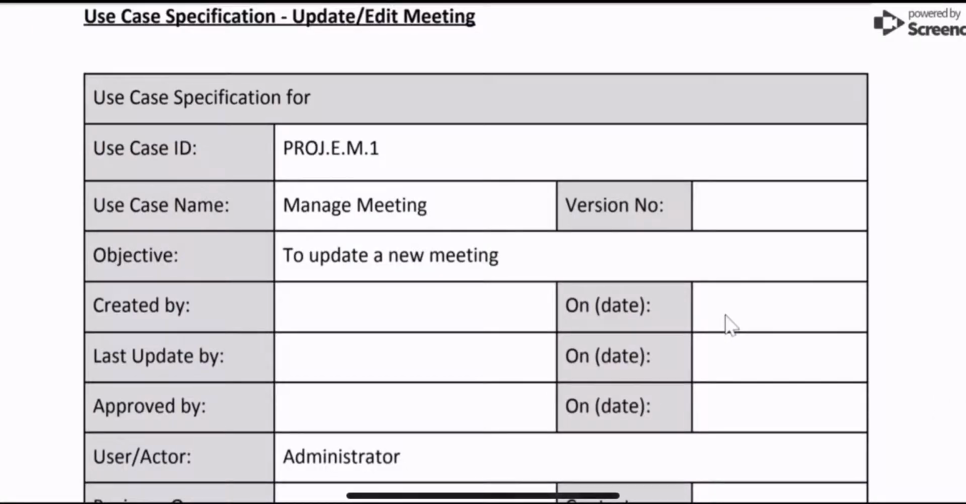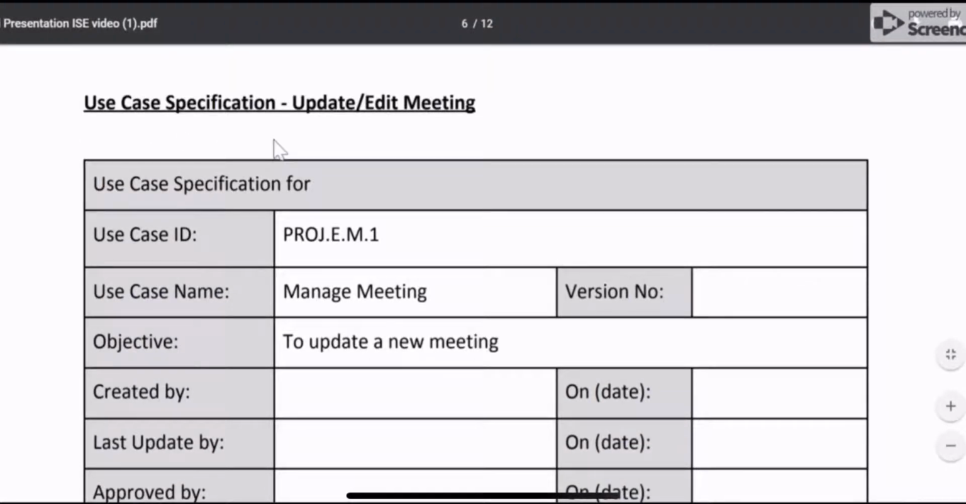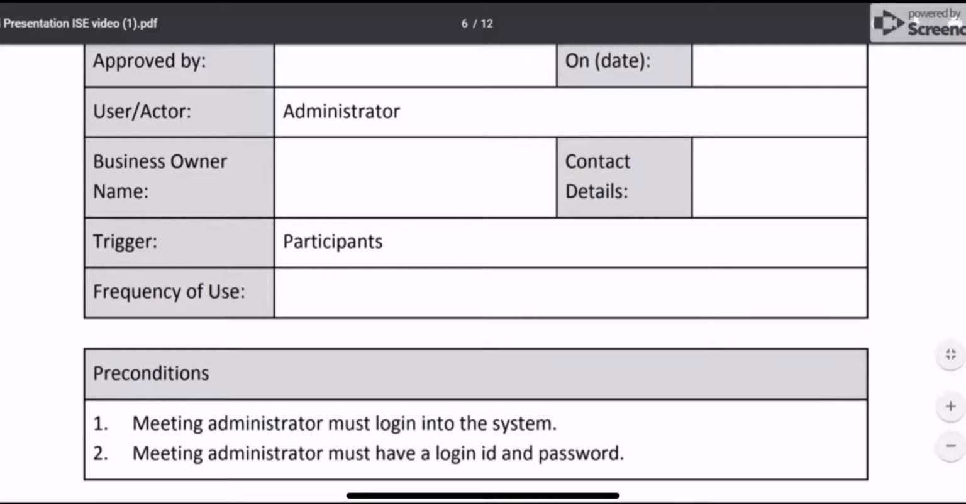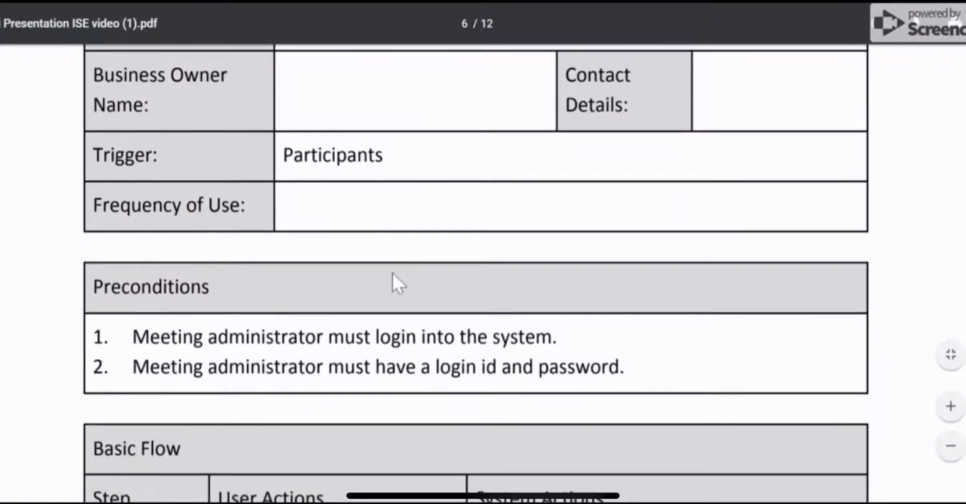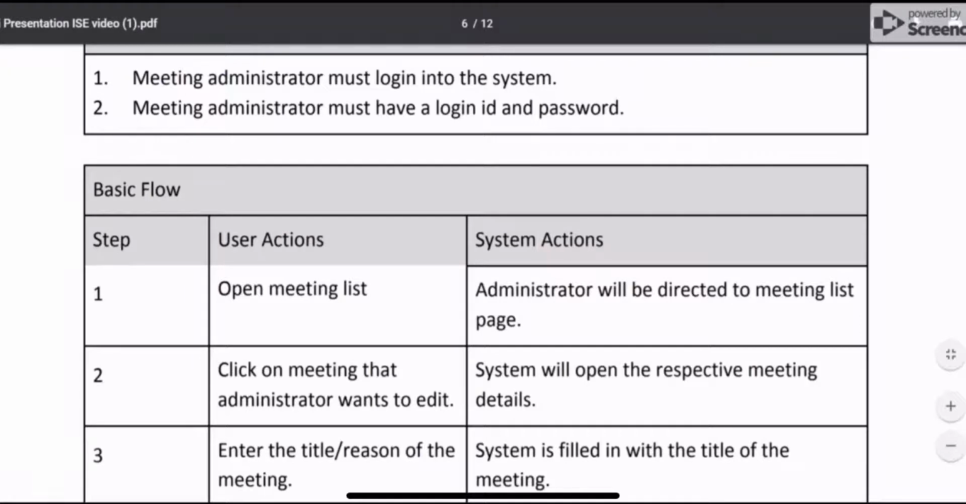Assalamualaikum warahmatullahi wabarakatuh. My name is Naizati and I will now present the use case specification for update and edit meeting. The use case name is manage meeting, but the objective is to update the meeting. The actor is the administrator and it is triggered by the participants. The condition for this use case is that the meeting administrator must log in to the system and must have a login ID and password.